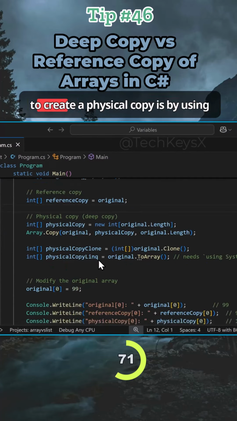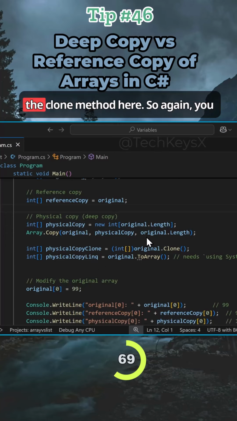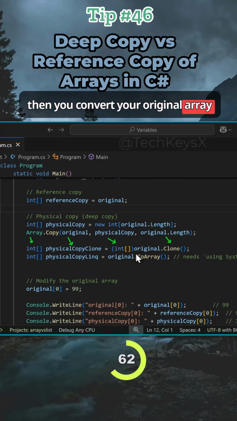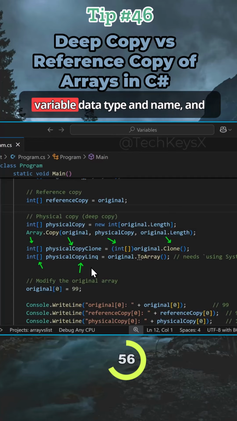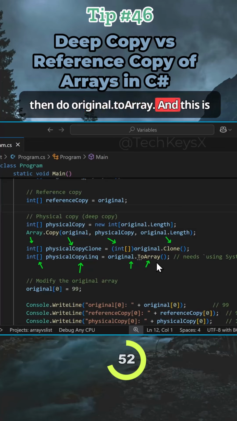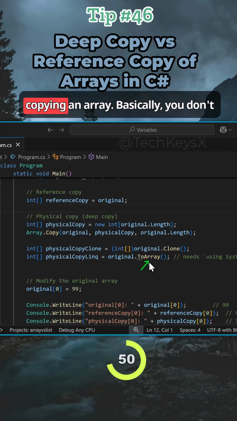And another way to create a physical copy is by using the Clone method here. So again, you just declare your variable as it is, and then you take your original array over here and clone it. And then the last method is using LINQ. So here, what you do is again declare your variable data type and name, and then do original.ToArray. And this is one of the simplest methods of copying an array.